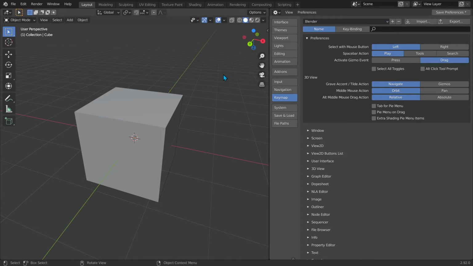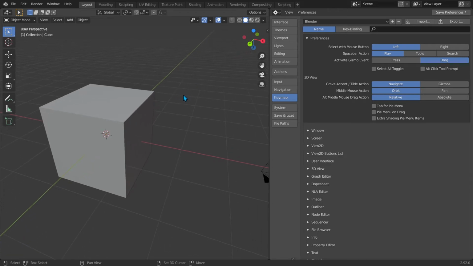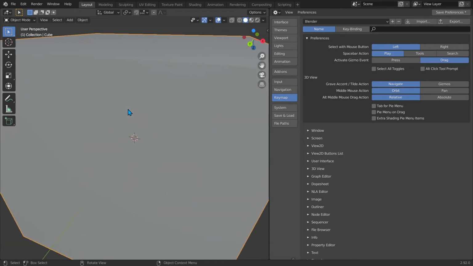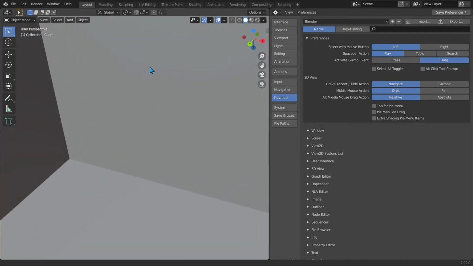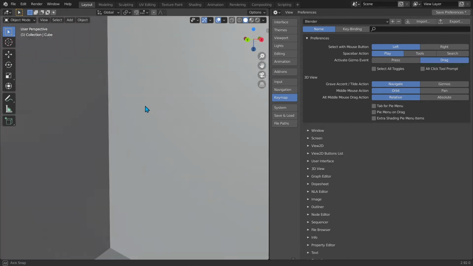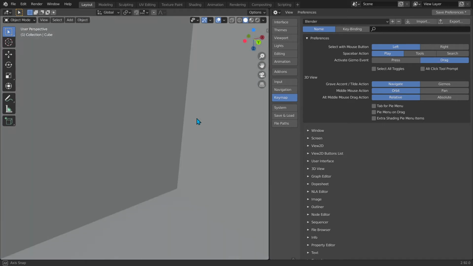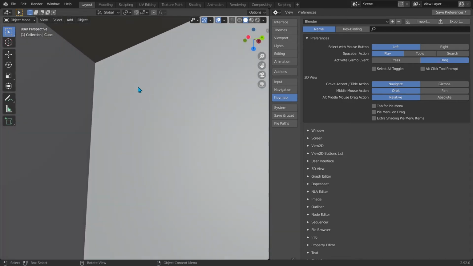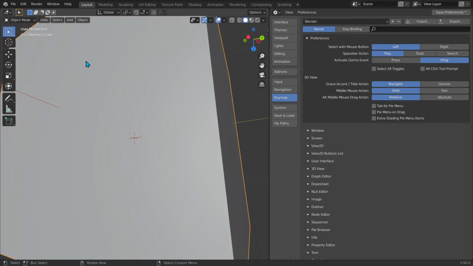Getting back, there are a few things you need to know about orbiting. There's an imaginary pivot point that it orbits around. It takes a little getting used to, but you'll eventually just know where it is. Sometimes it'll be really close to your camera and it'll give you all sorts of problems. When this happens, select an object and press period on the numpad.